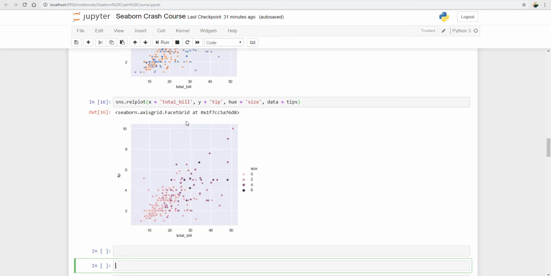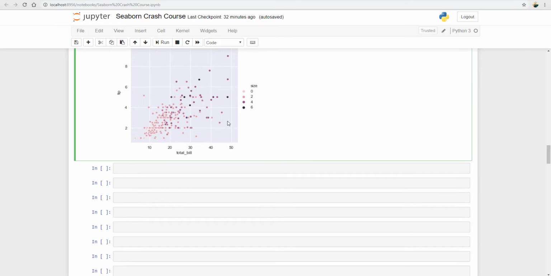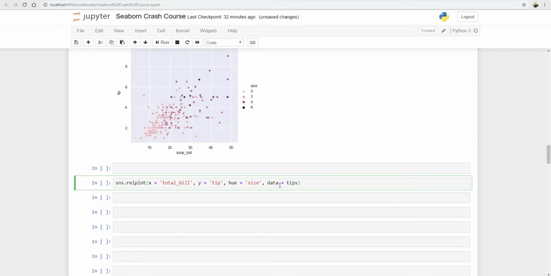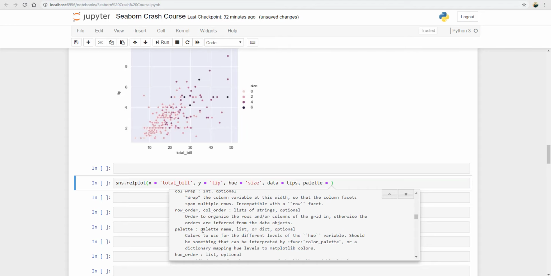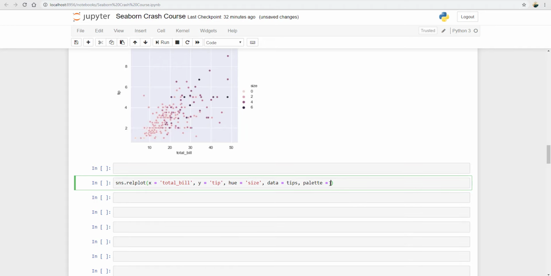Once again, let me copy this one and paste it here, and we can change that with the palettes. So here we have a palette. You see here there is a palette option. The palette name is the list or the dictionary to provide the color. So here I'm going to provide a color in the form of the cube helix palette. I'll discuss this later in this tutorial in detail, what the cube helix palette is.